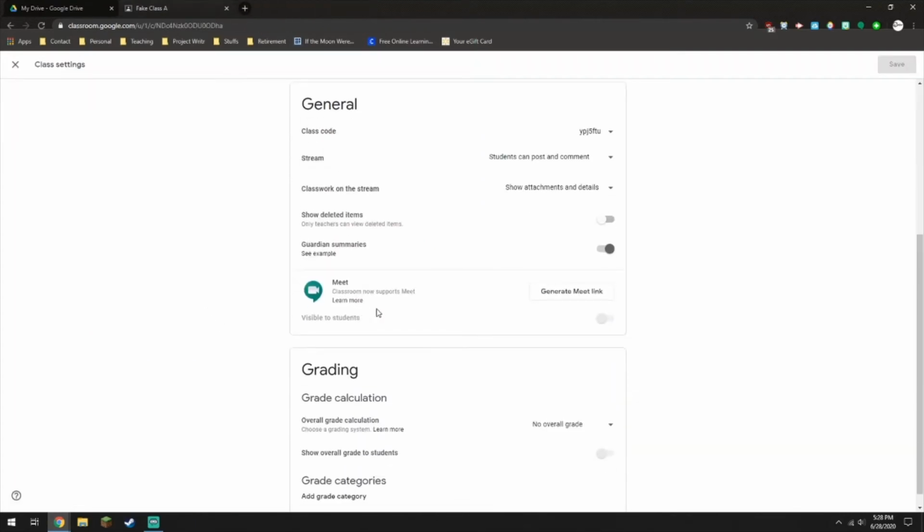And then also you have the opportunity to create a Meet link through Google Meet. I'm going to talk about this in another video because this is actually a really cool feature that you can use for office hours, for live teaching, that sort of thing.